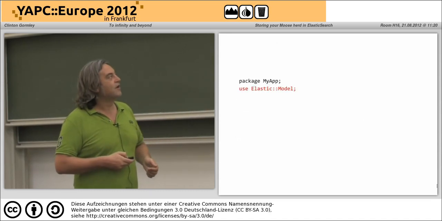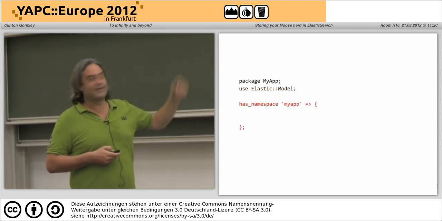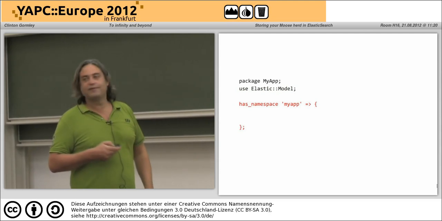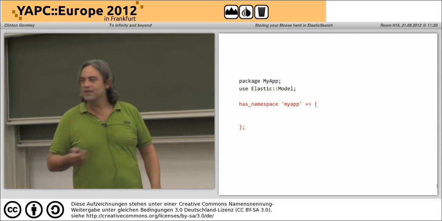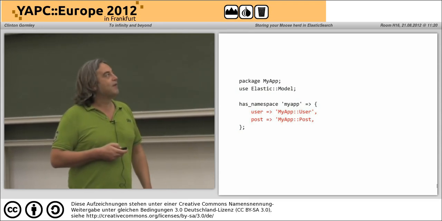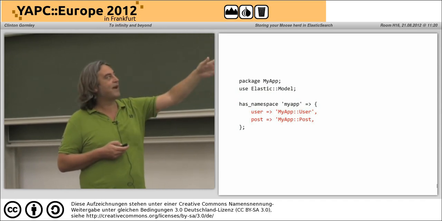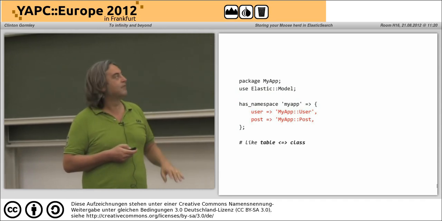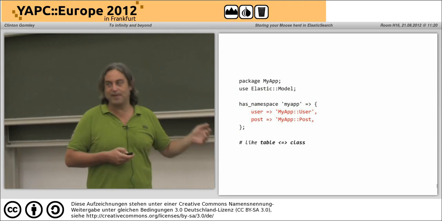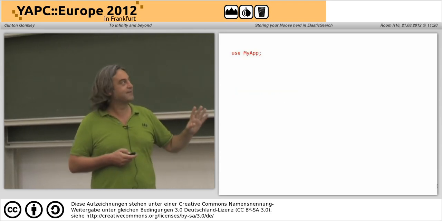Okay, so we need a model. It's called MyApp, it uses Elastic Model, and we need to define at least one namespace. You can define multiple, but we're going to start with the namespace MyApp. And we're saying that MyApp::User will be stored in the user type and MyApp::Post in the post type. OK, so it's like a table class mapping. That's our model defined. And we get to use it.